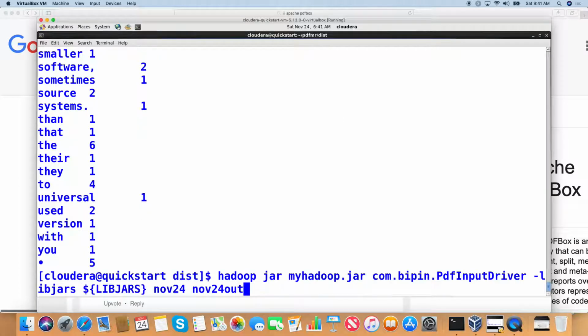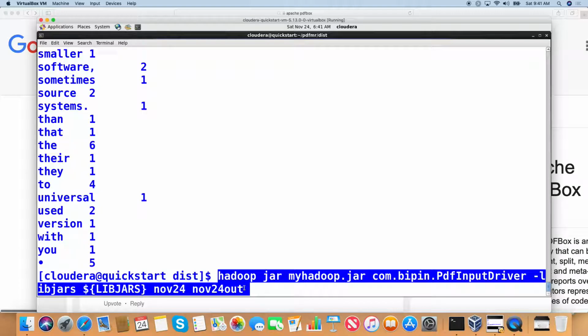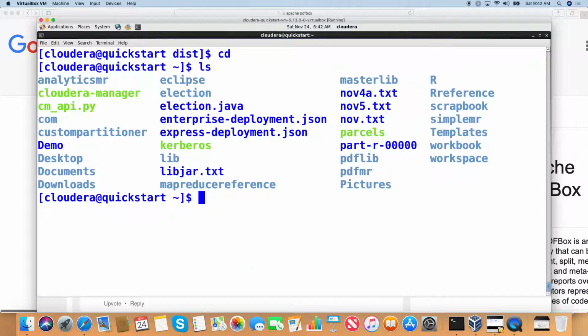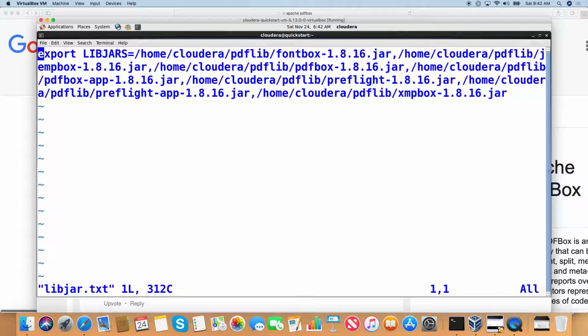So what I am going to do is copy that same command, without any mistake. Right click, edit, copy, and I will do it in that same file. I'm going to go to the home directory and vi libjar.txt, and in the next line I will just paste it here.